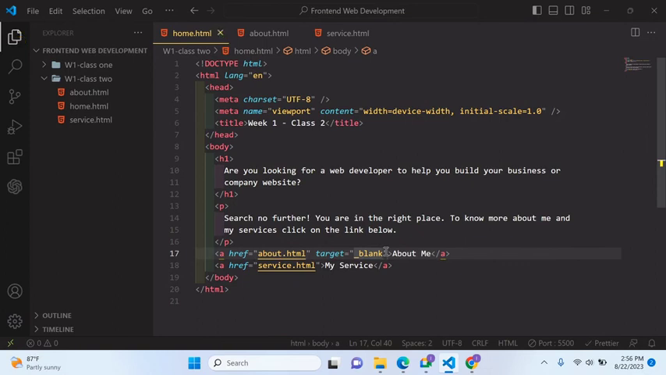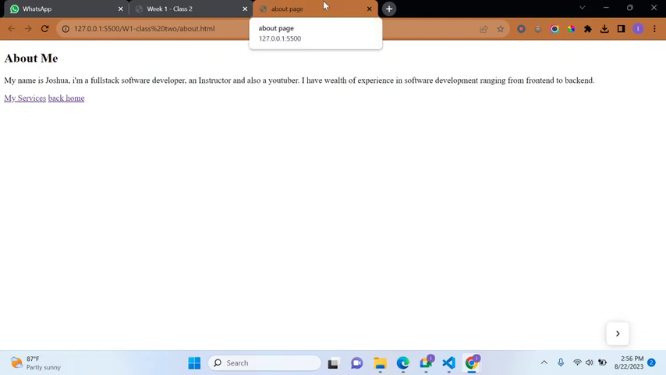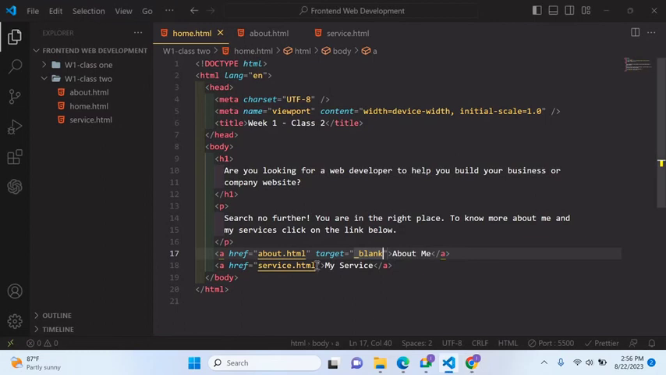So if I save this now, for instance, and I come to the home page, this is my home page and I click on About Me. Notice that it's going to open in a new browser. Watch. Can you see? It has opened in a new browser. I can do the same thing too for My Services.